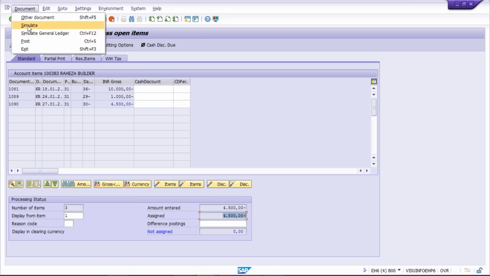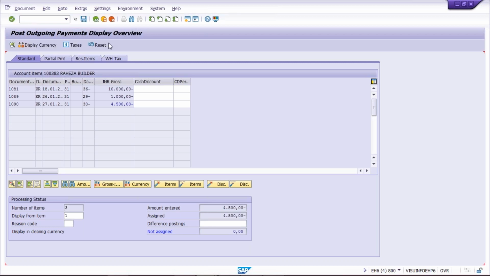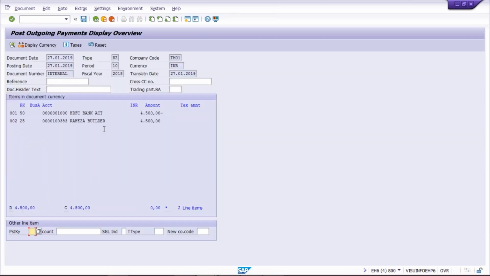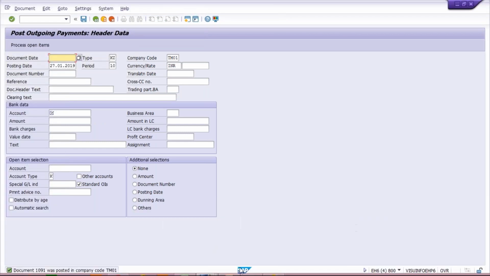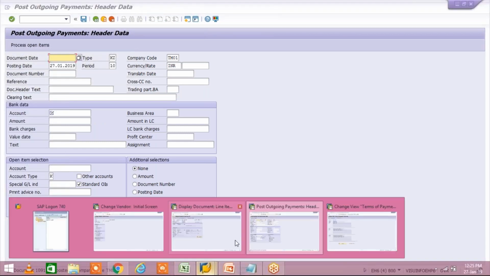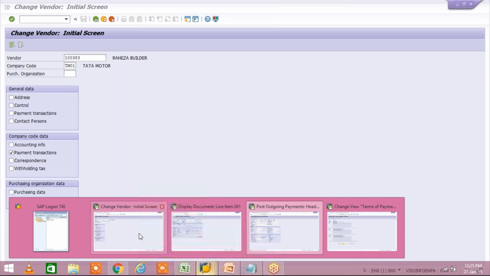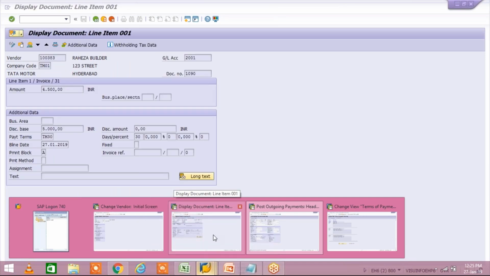If you click on simulate, then it means the system is allowing us to post these invoices. It means whichever block is there, that is ignored. Ignored in the sense, just post it, right? It got posted. It means whatever payment block is there, it is working for the automatic payment program itself. In manual payment, the system is not considering that block, right?